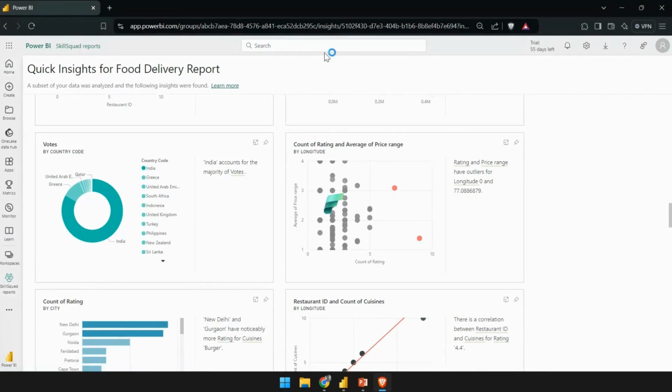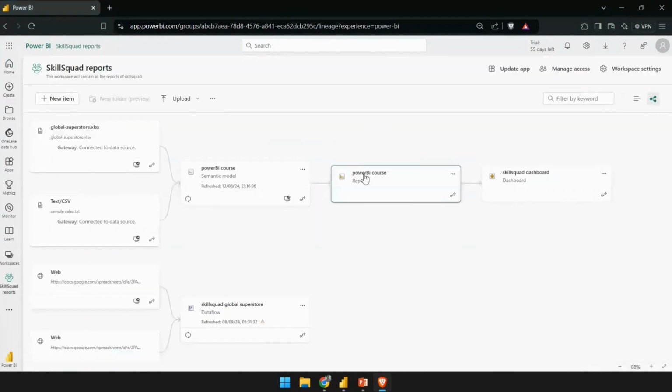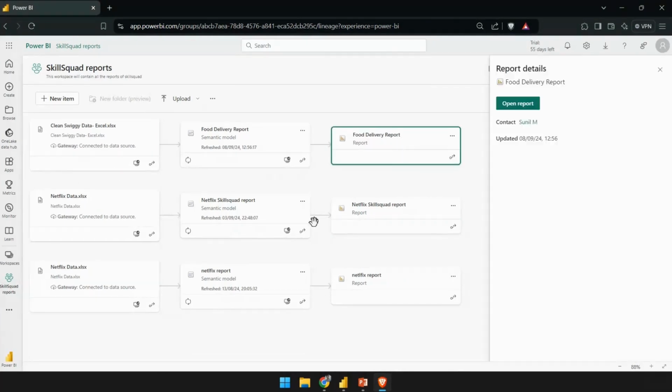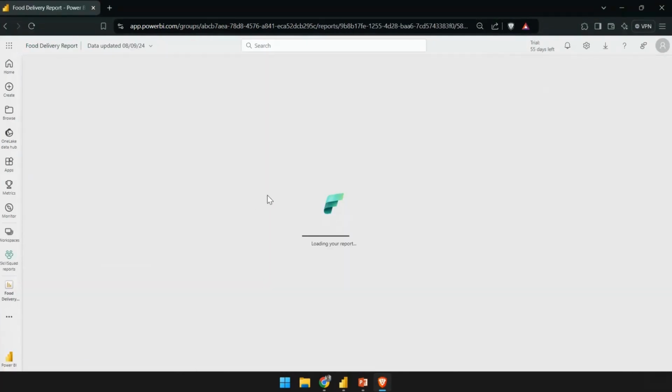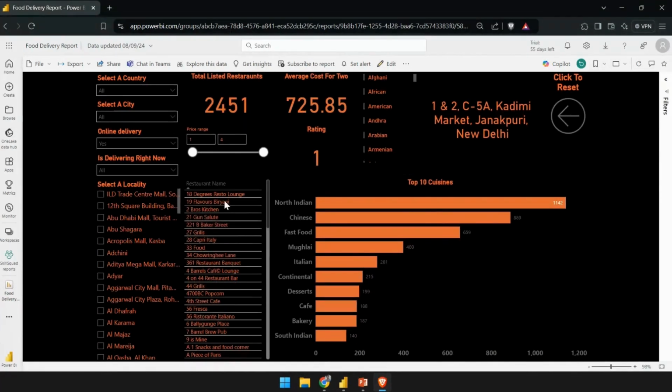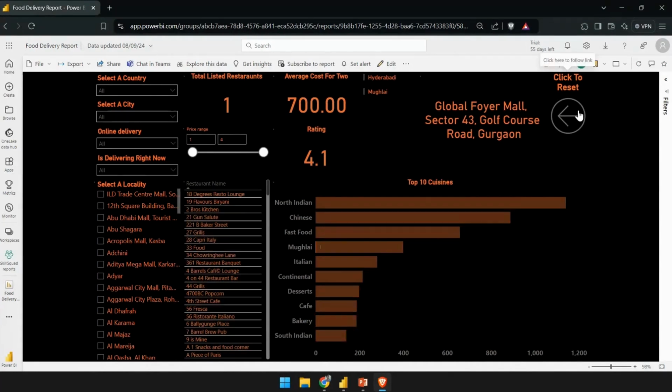Let's go in the home option. It is not opening. Go in the skill squad reports and see if it has uploaded that data set or not. So here we have this food report. I can click over here. I can open this report and you can see the report that we created and if it is working or not. So let's select everything.